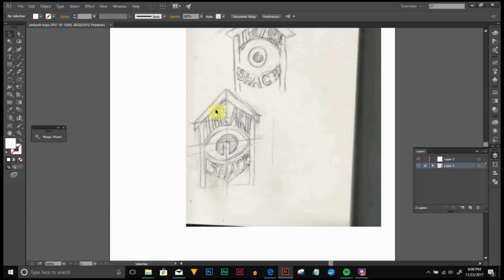Today we're going to actually do the Art Shack logo. And the program I'm using is the Adobe Illustrator program, CC, sorry. Keep changing them like every 2 years.